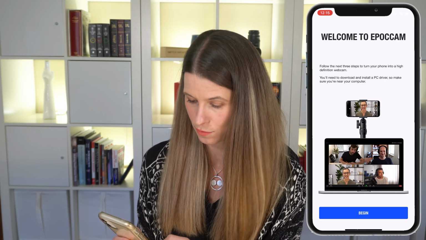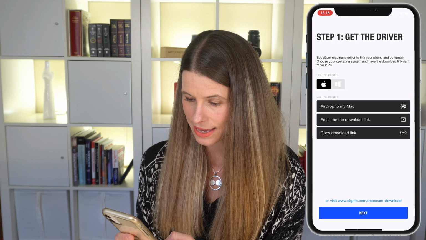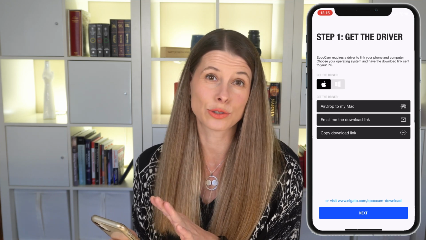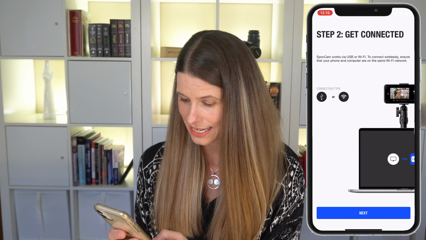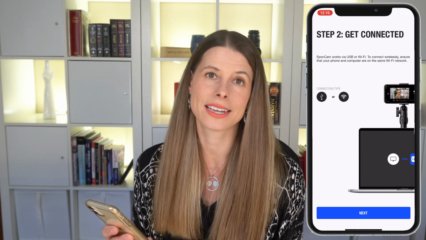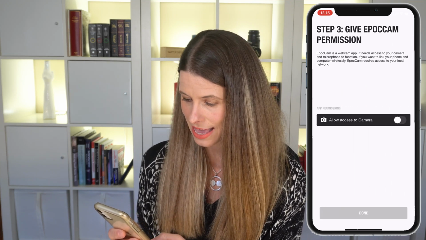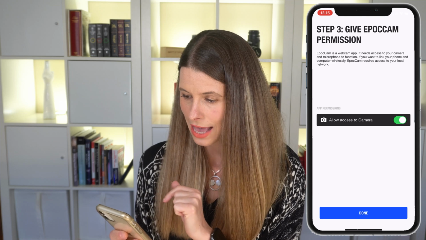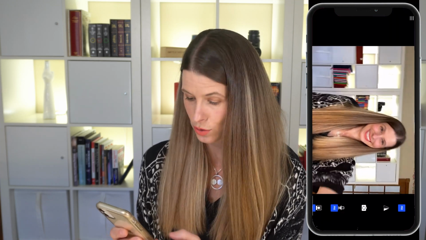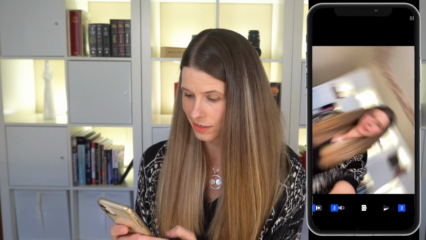And now it's gonna guide you through a very simple process for how to install this on your phone. So go ahead and click begin. And you don't actually need to get the driver now because you have already completed this step. So just proceed and proceed. It's telling you that you can either connect via Wi-Fi or you can connect via a USB cable. And then finally, you need to give permission to the app to have access to your camera. And then you are done.